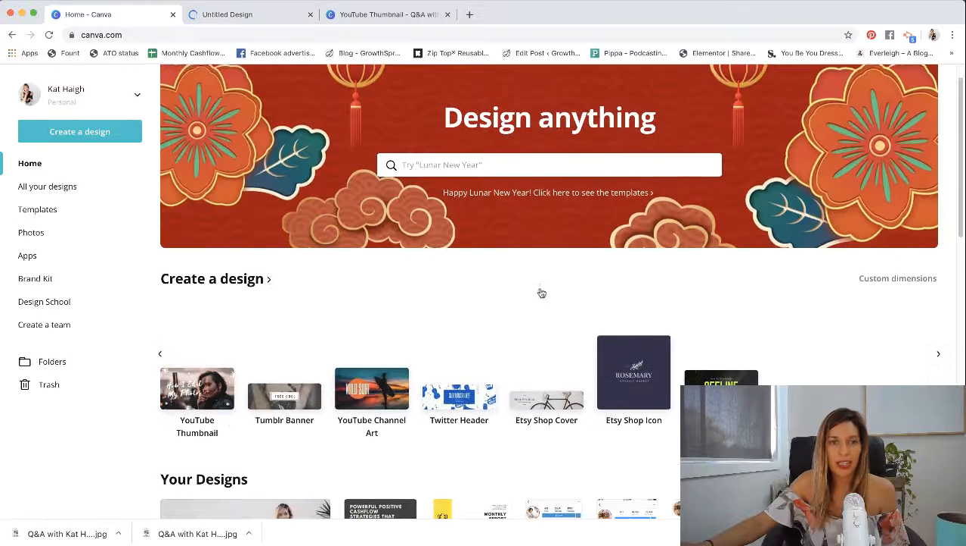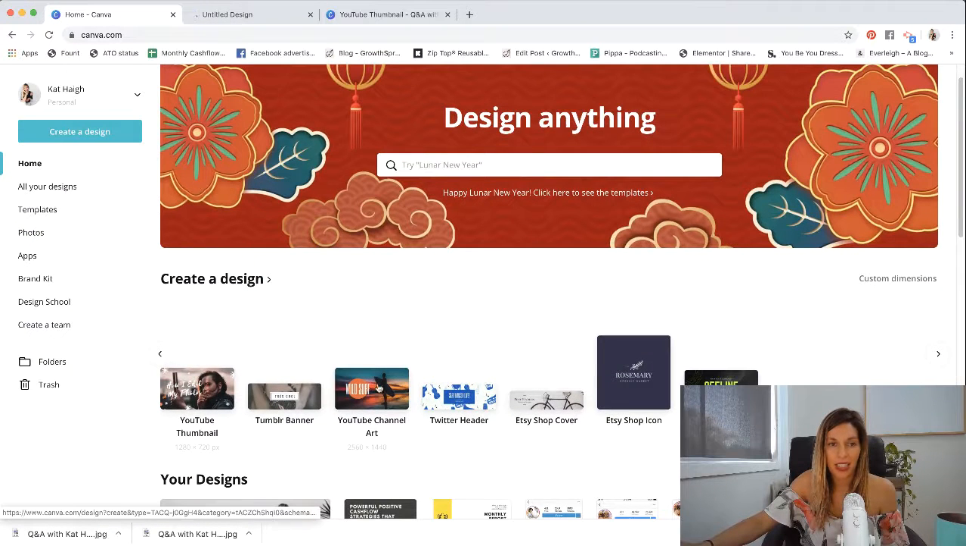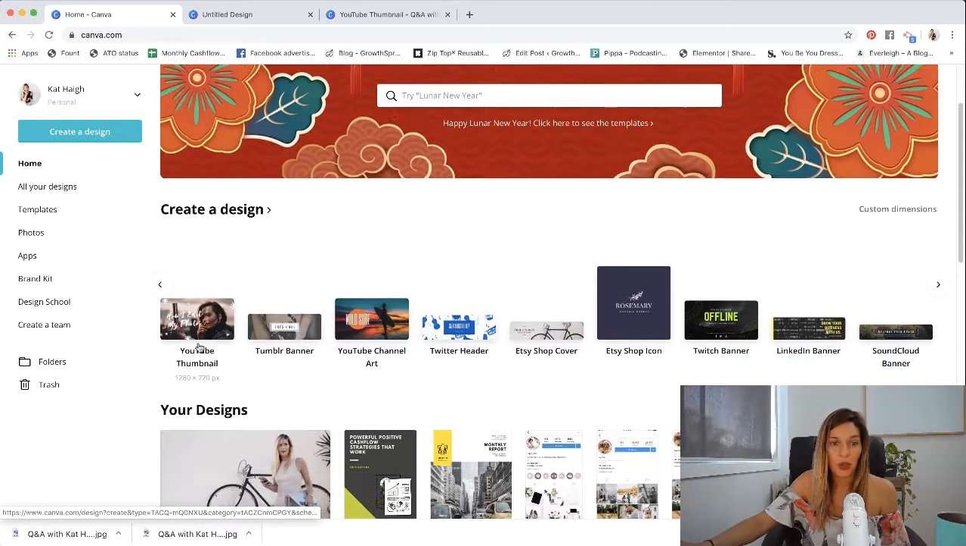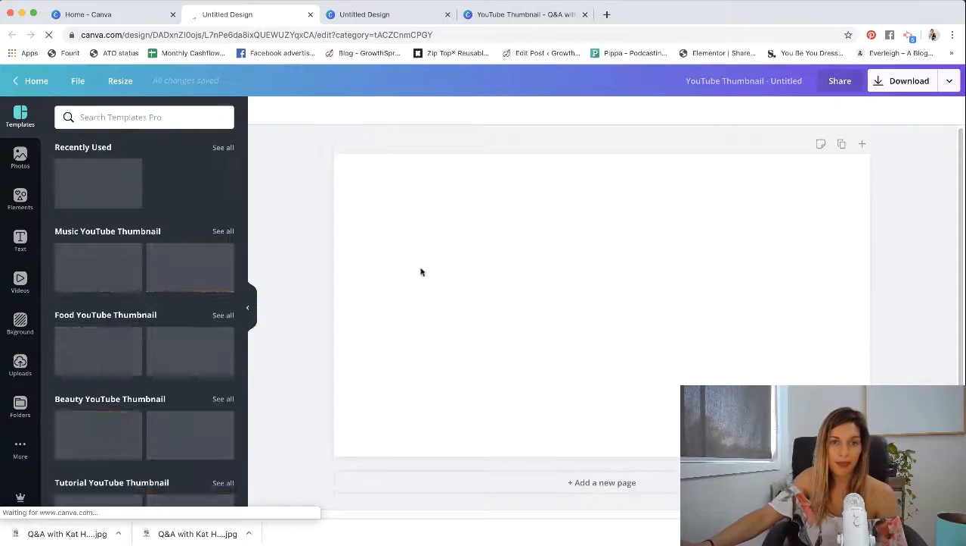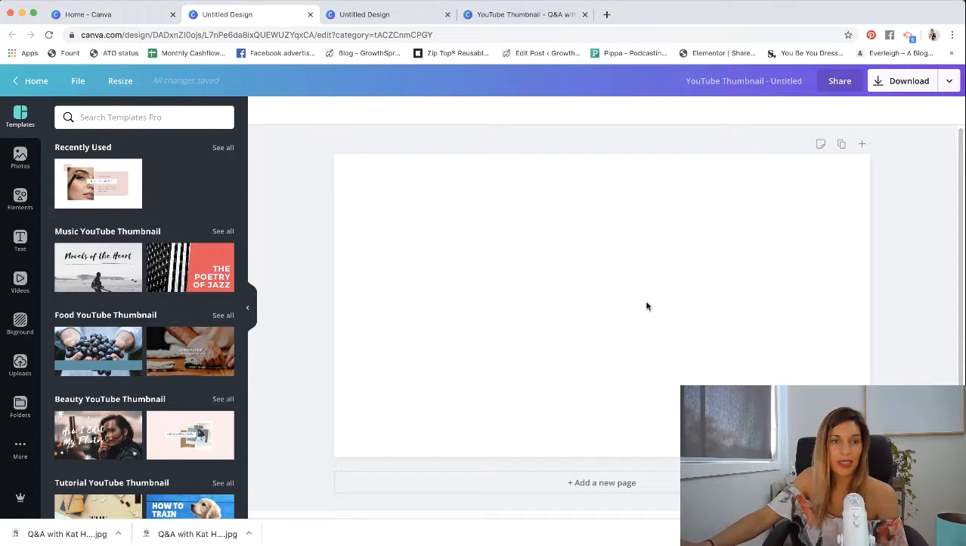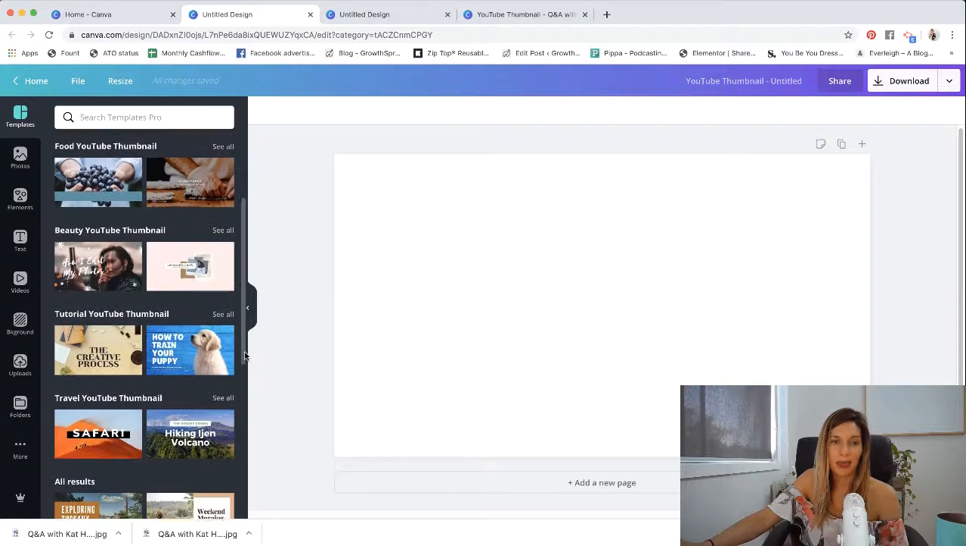Actually, we are going to select from one of those pre-made shapes. So let's just say that this is for a YouTube thumbnail. Let's just click on that one. So that's going to open a new window for us. So here is our canvas. Now we can basically select from any of these templates down the side here.